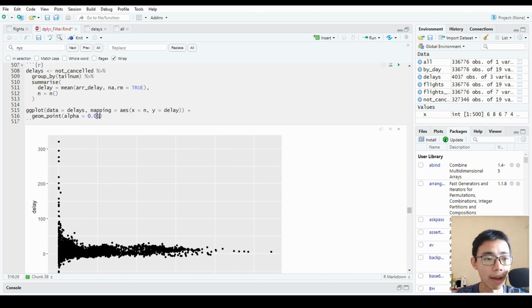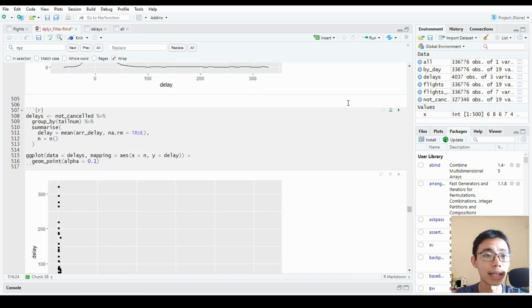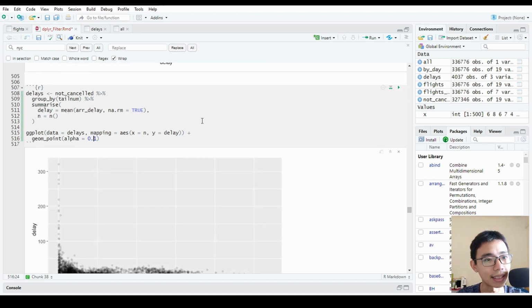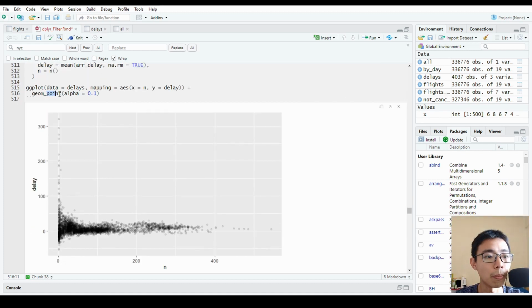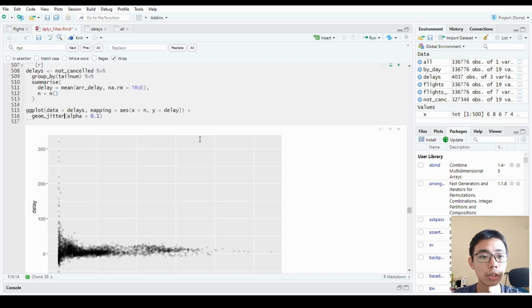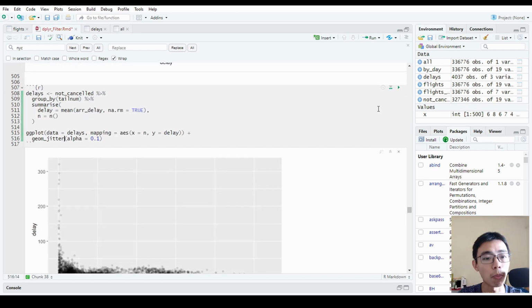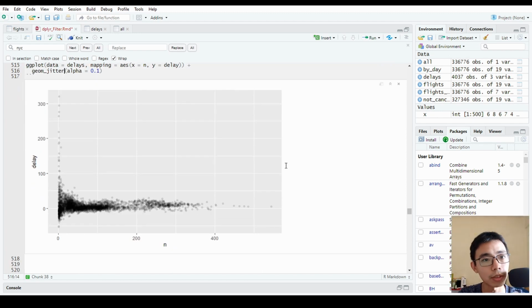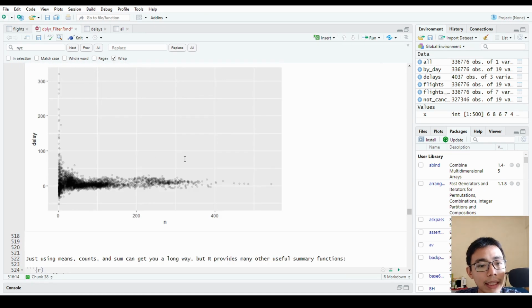Usually when you have overlapping points, you would want a little bit of transparency so you can see the cluster a little bit better. You can also change your point to something called geom_jitter, which will push the points a little bit away from each other. It applies a little bit of random noise so that you can see the overlapping better as well. Okay, so that's basically the number of flights and the average mean delay based on each of the aircraft.